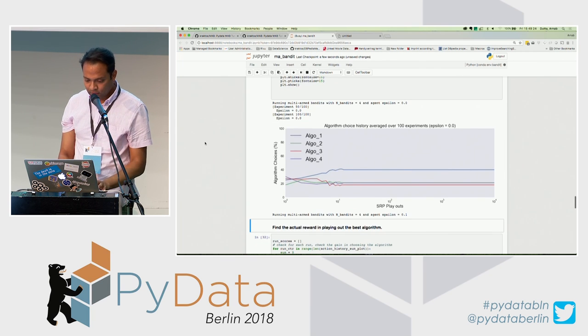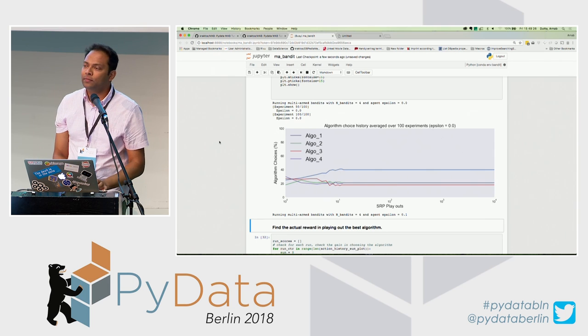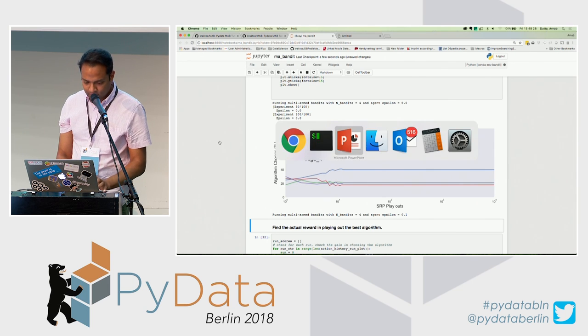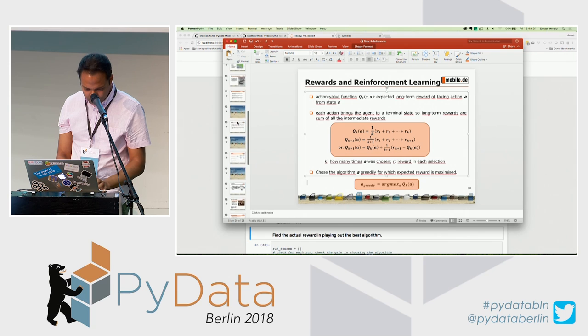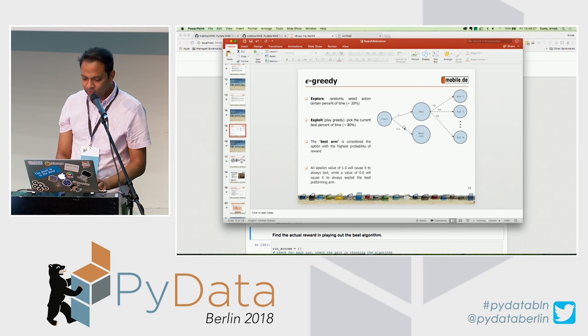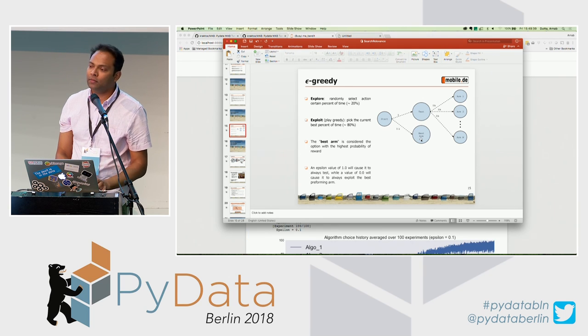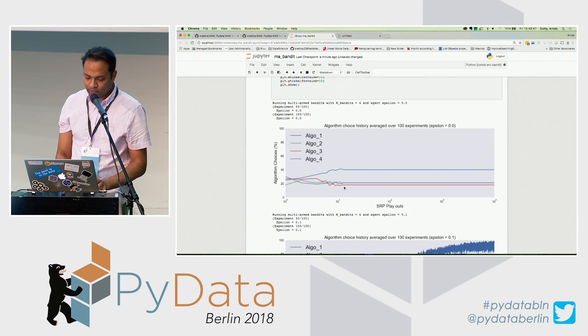So some words here. Epsilon of 0, what does it mean? You always take the best term. I'm super lazy, or let's say I'm extremely greedy. I found one good one, I'm not going to look anywhere else. I'm going to stick to that. And that's exactly what's happening.